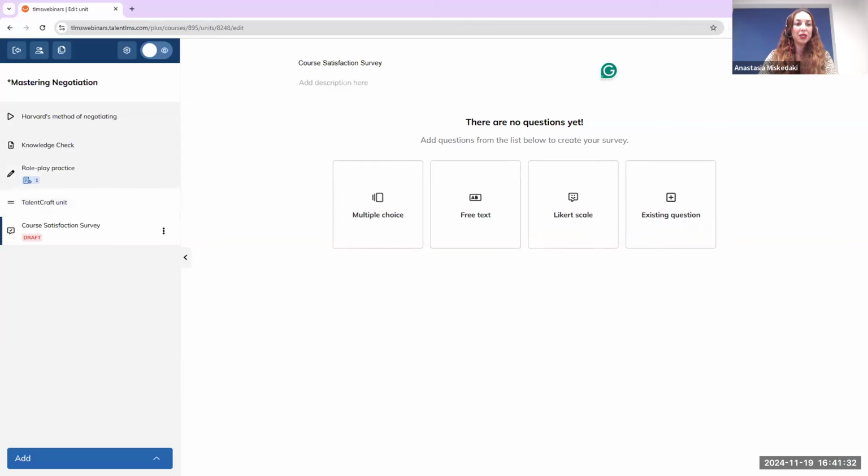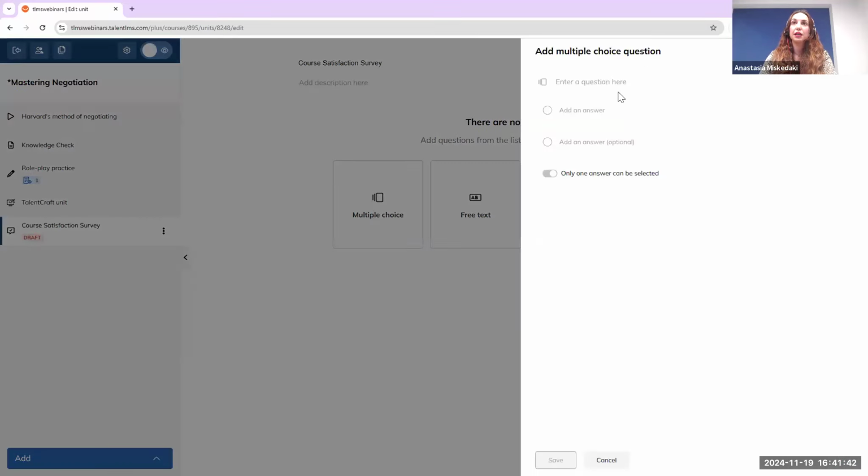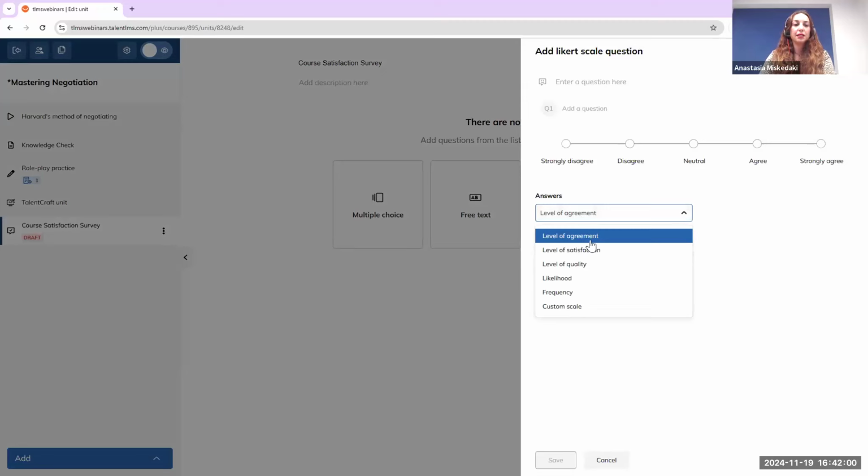And now you have various options, and you can combine different types of questions, like, for example, multiple choice, where you can add the question and answers here. You can also use a free text, where you can add the question and the learner will answer freely with a paragraph. You can use the Likert scale option, where the learner can share their opinion through satisfaction scales, agreement scales, frequency, any likelihood scales, and you can also create your own custom scale.